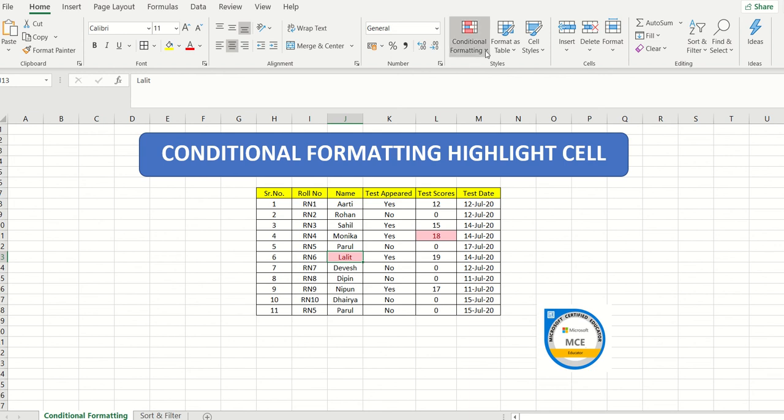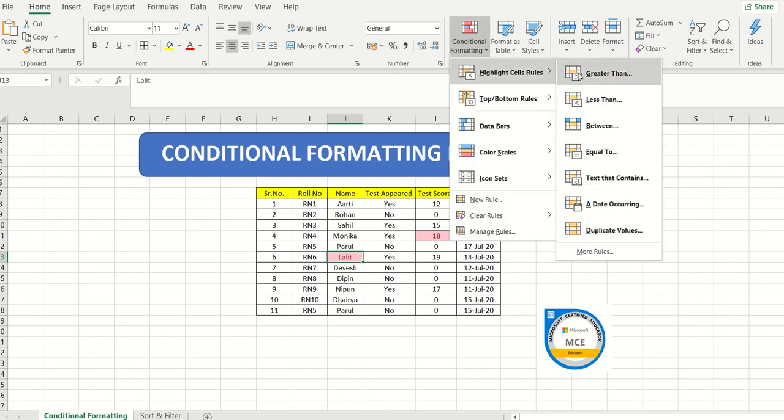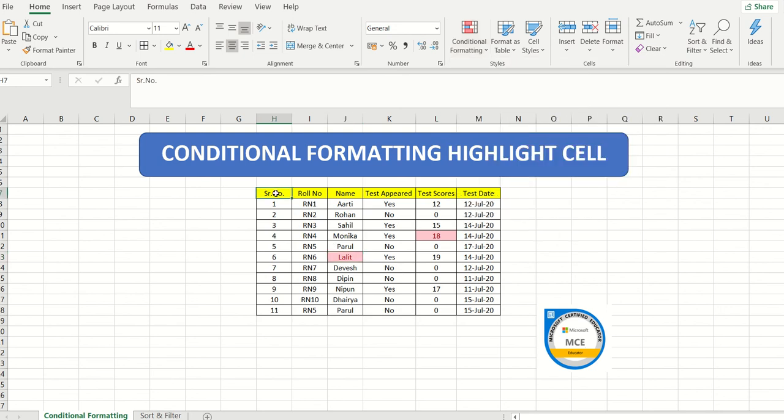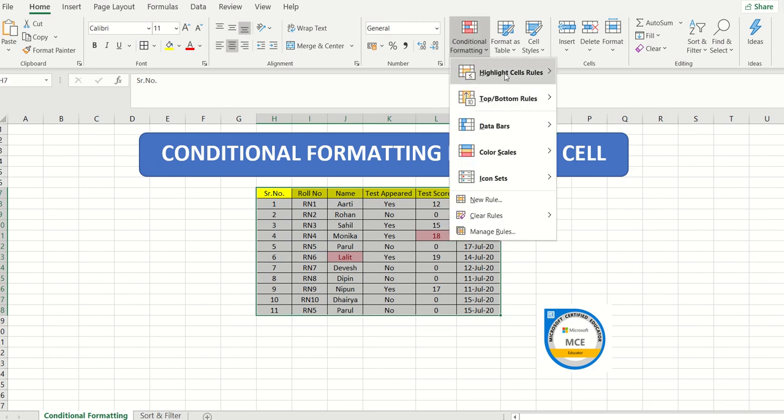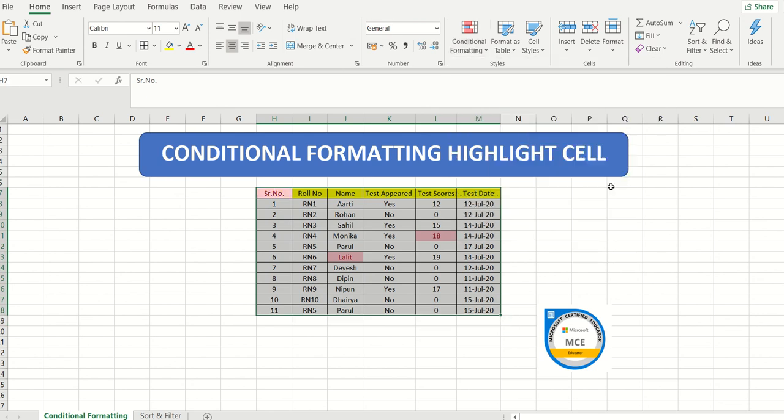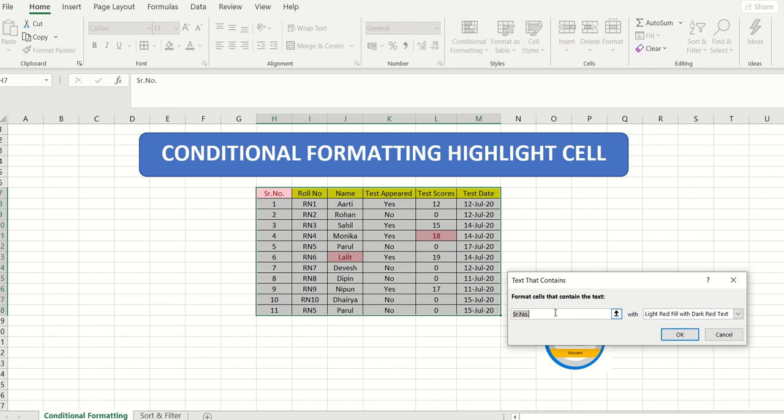Now the next thing that we are going to learn today is text that contains. So let's say this is my entire data, and I want only that text to be highlighted which contains a specific entry. So let's go ahead. Again, this is for text only, not for other things altogether.